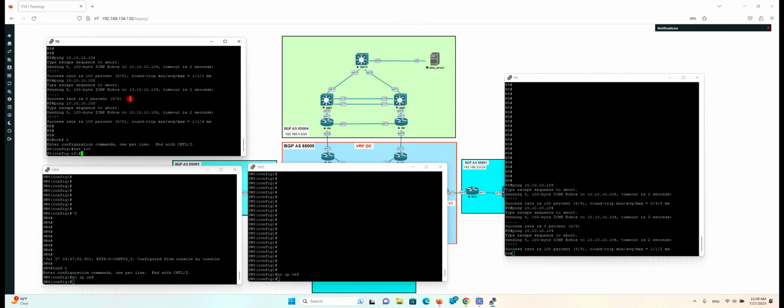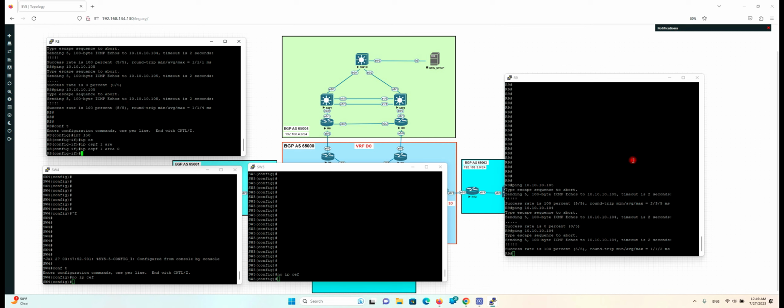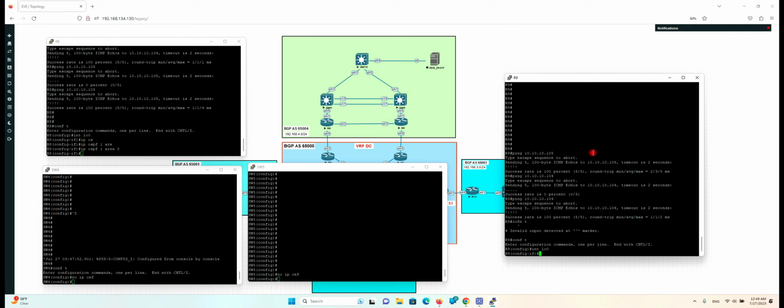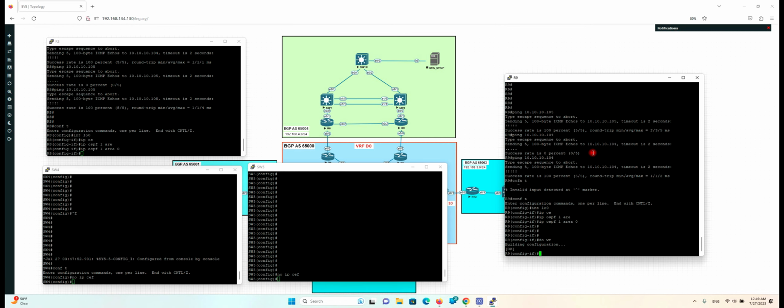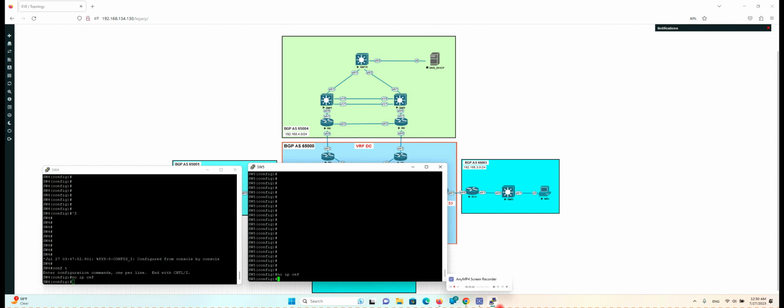Interface loopback 0, ip ospf 1 area 0, and also here interface loopback 0, ip ospf 1 area 0. Right. Okay. Anyway, when a route passes through a switch, if we have IPsec enabled in this virtual environment, it will not work. Now our configuration is finished.